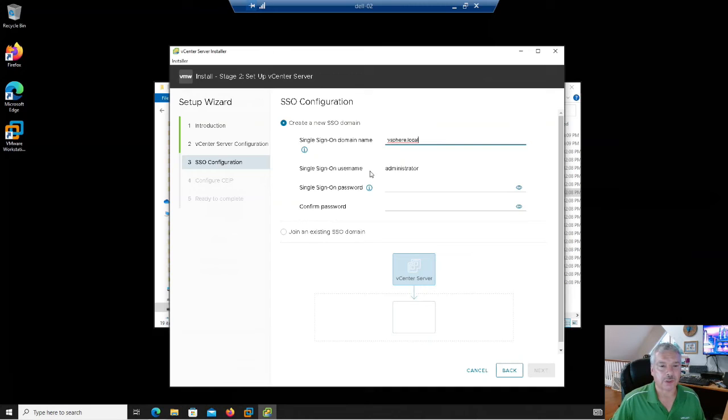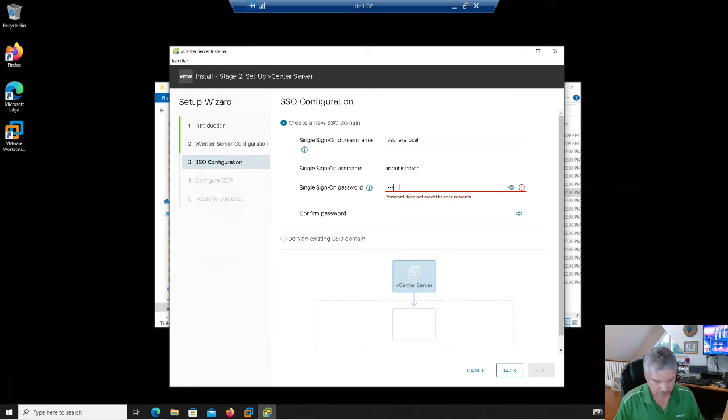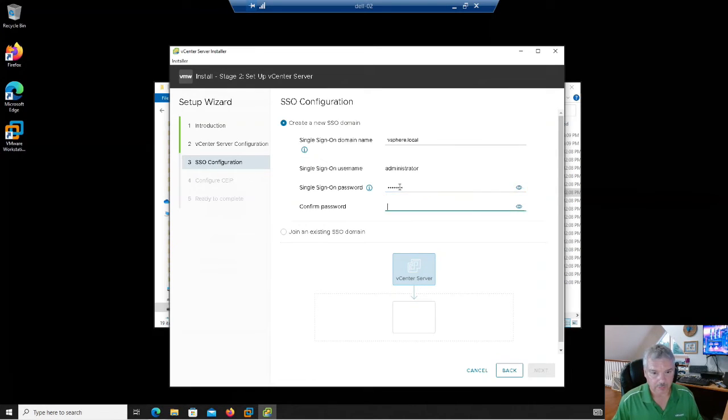It's asking me the single sign-on username. I'm going to say administrator, and then you would type in the password over here. And then I'm going to confirm the password.